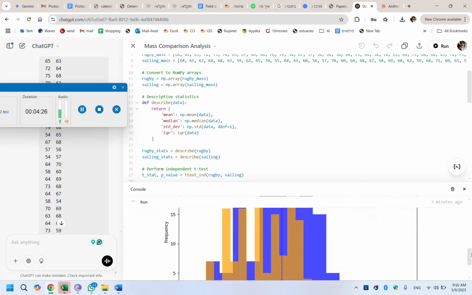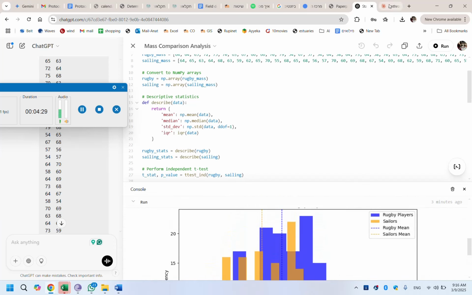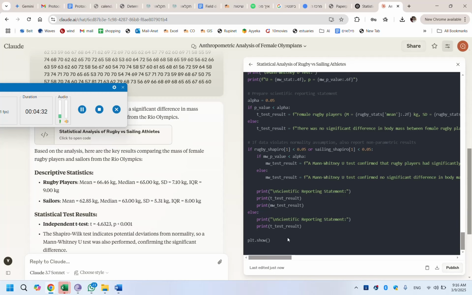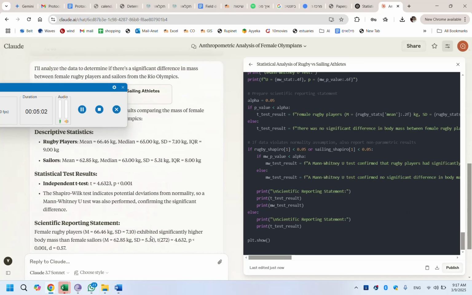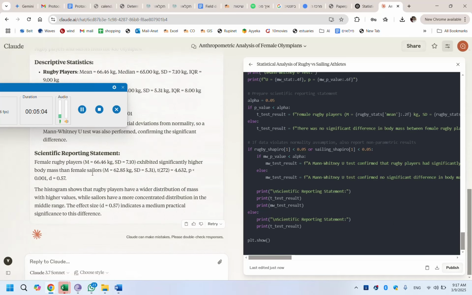Going down, I can see the histogram, and not only that, I did the same thing with Claude AI, and the output comes out here. You can see that the mean is the same, and the results are the same. Not only that, it even checked for normality. We'll discuss that later. This seems better.